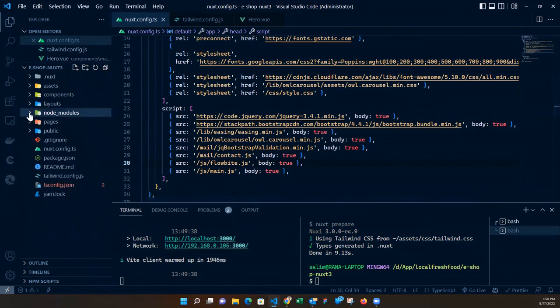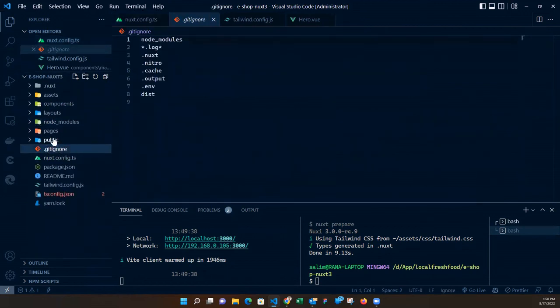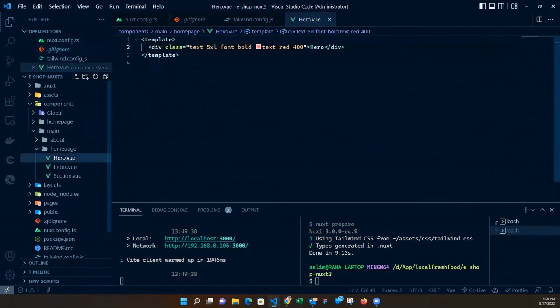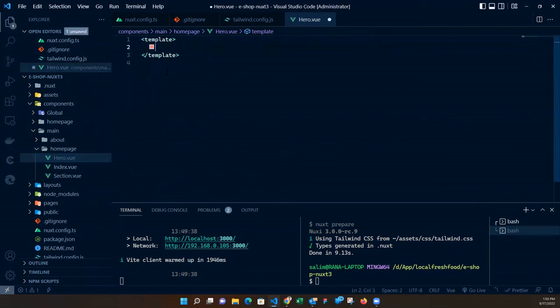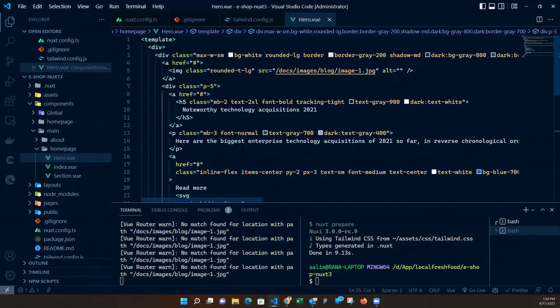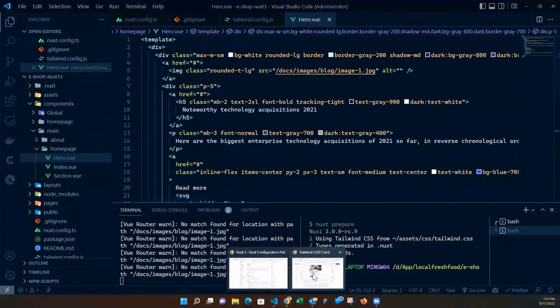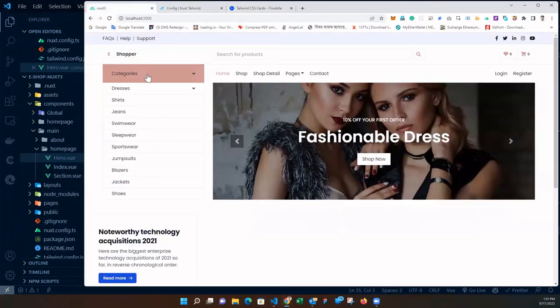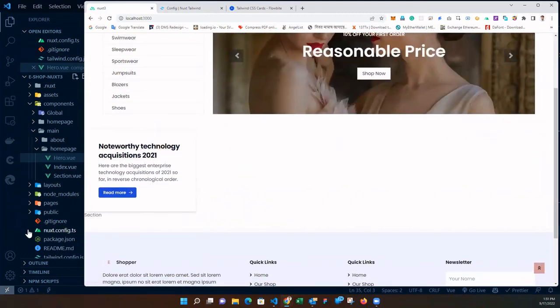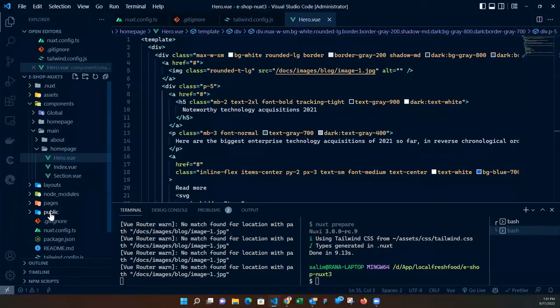I think that node modules folder is still open. Okay, so it's gone now. Now we'll go to components, main, homepage, hero. So we will get rid of this div. We'll put another div and then we'll paste this code. Okay, so this image has not been found. It's telling us that's not a problem. So we will go back to our project, and here we have our card. So we will now point to a real image.